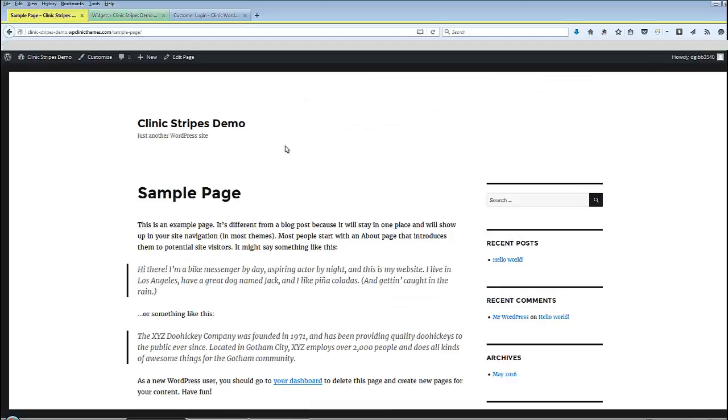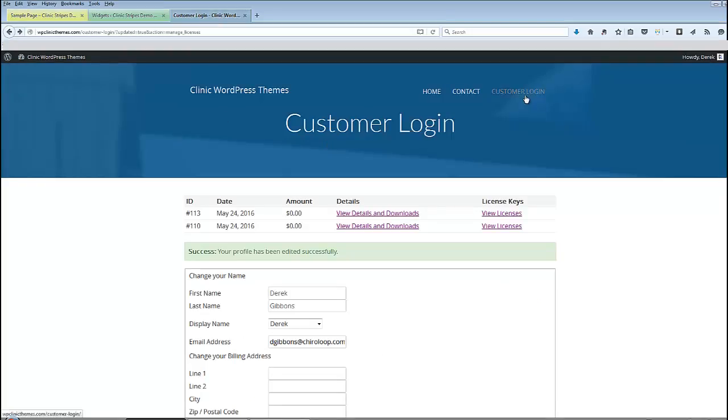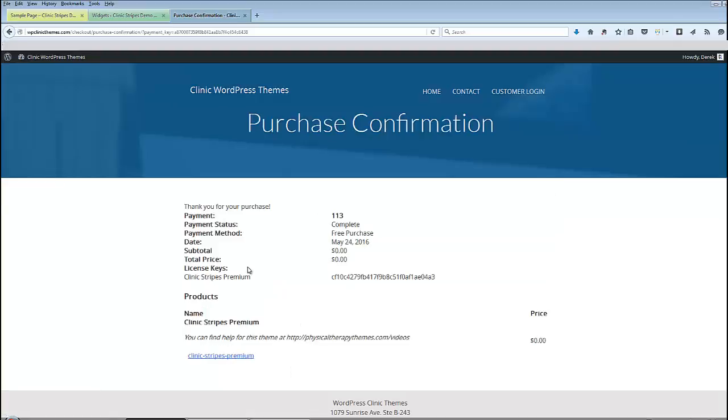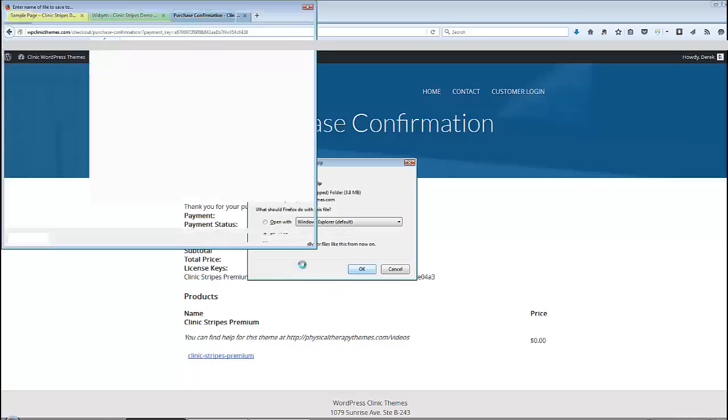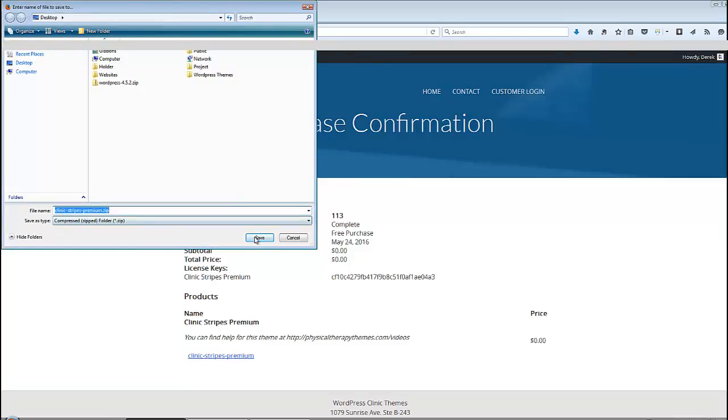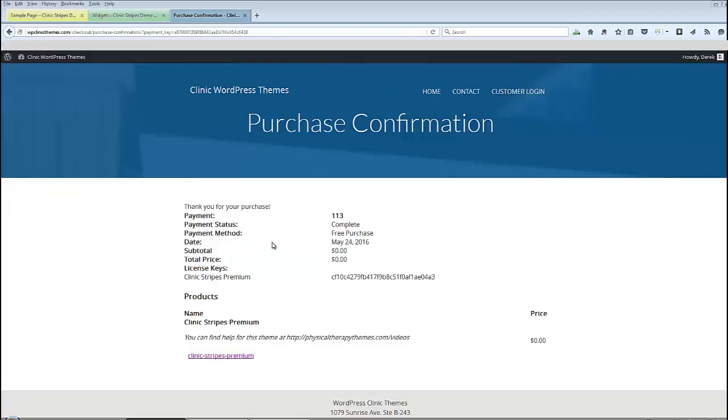So what you should have gotten is an email, and the email would have the download link in it as well as your license. If you don't have that, check your spam folder. The other thing you can do is go back to the site and hit the customer login button and put in your info, and you'll get something that looks like this. If you click view details and downloads, you can see what your download is as well as get a copy of your license. And there's a link to the download. So I'm going to go ahead and click this link and download it to my desktop. Just going to save it right on the desktop. And there is the theme.